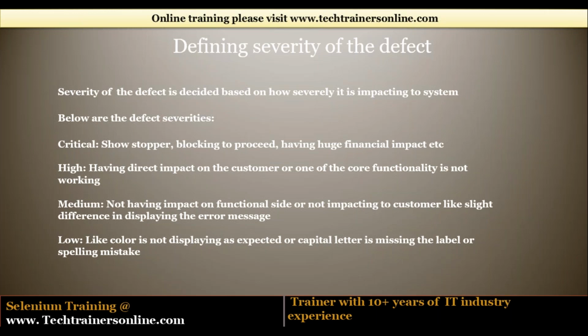So put the test data so that it makes it easier for the developer to investigate whether it's a problem with the test data that is used by a tester or it's a problem with the system. Okay. So these are the things you have to consider before raising the defect.